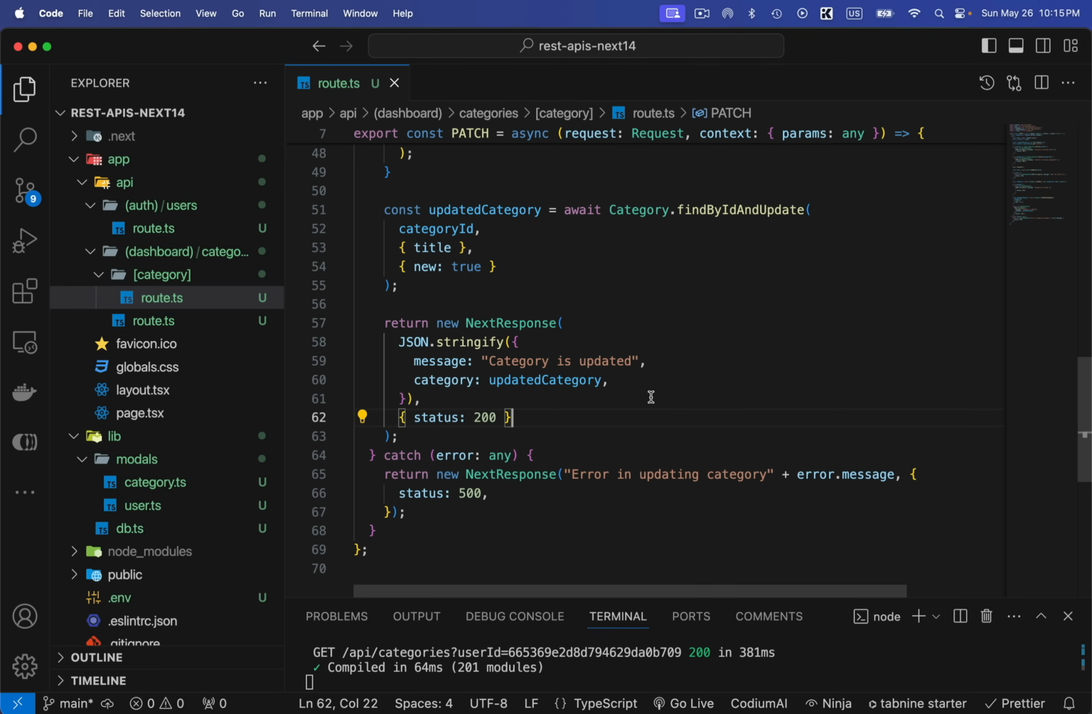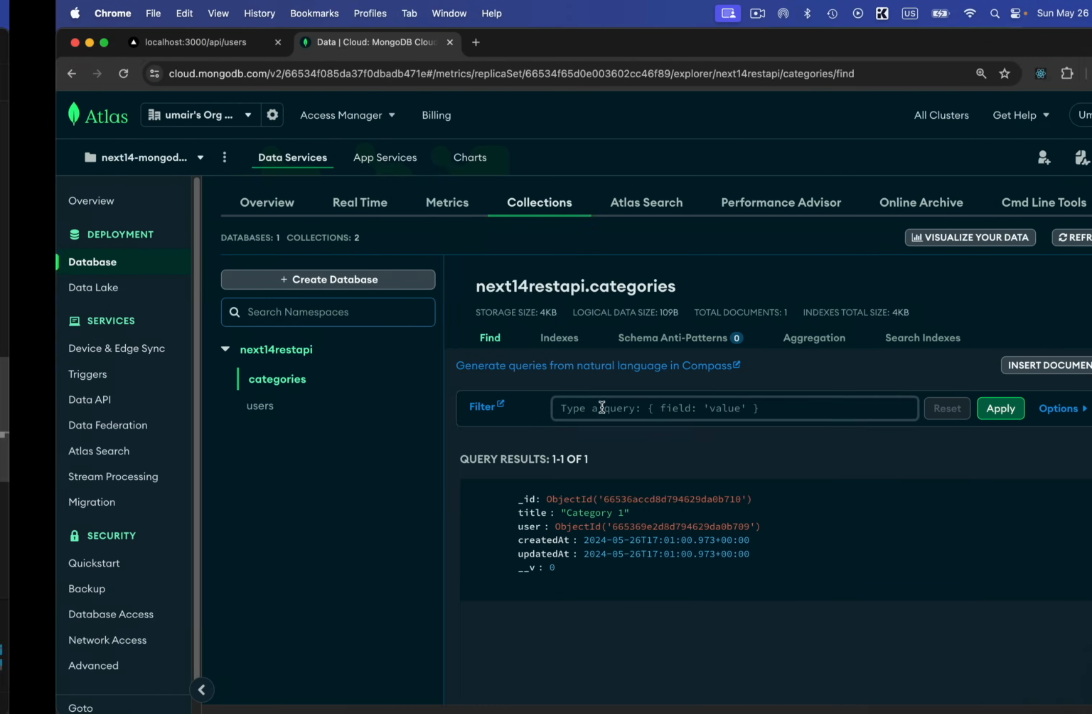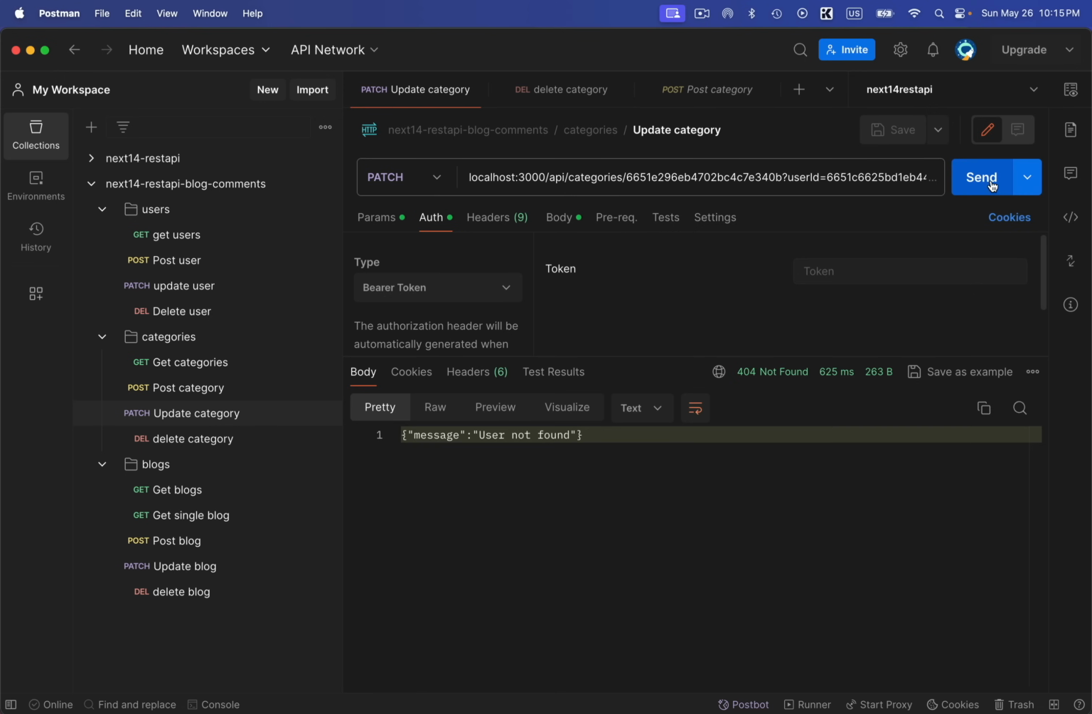So let's save it. Let's verify that. So this is the category now. Cancel. And in Postman, this is the API which I'm going to test. This has to be the category ID. Let me go and send it with the wrong things. So user not found, this is the first error showing.